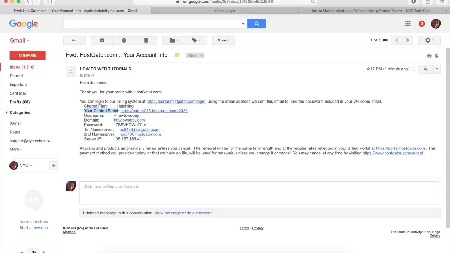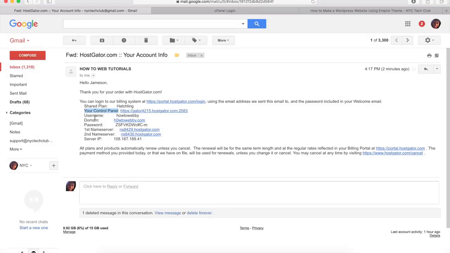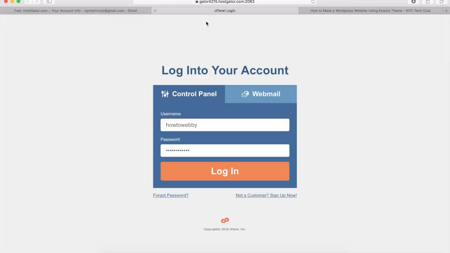And what we're going to do is log into your control panel so that we can install WordPress and start making our WordPress website. So what I want you to do is click on this link, and it's going to open up a new page to your cPanel. Once you do, go ahead and get your username and your password, and then paste those into these two sections right here. Then once you're ready, click on the login button.